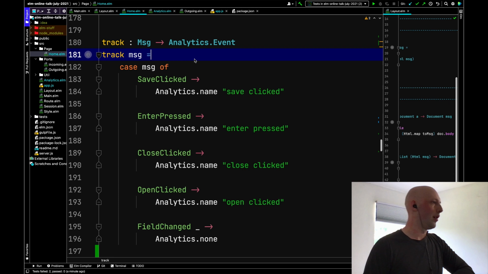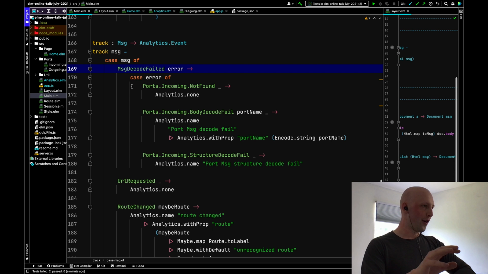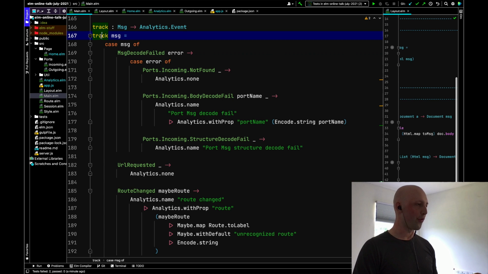Yeah, okay. Great question. Okay, so here's the main module, and it also has its own track function. So then that doesn't answer your question either, but that's working there.